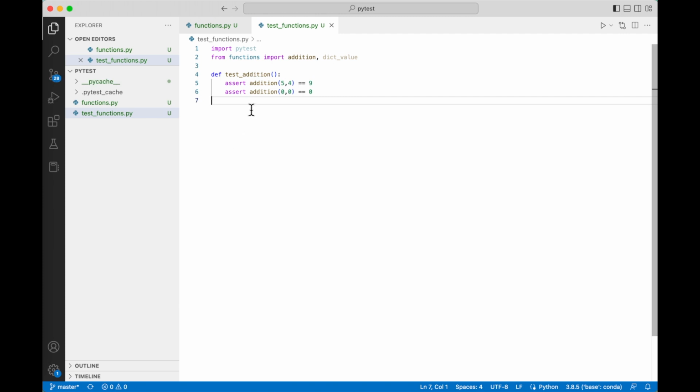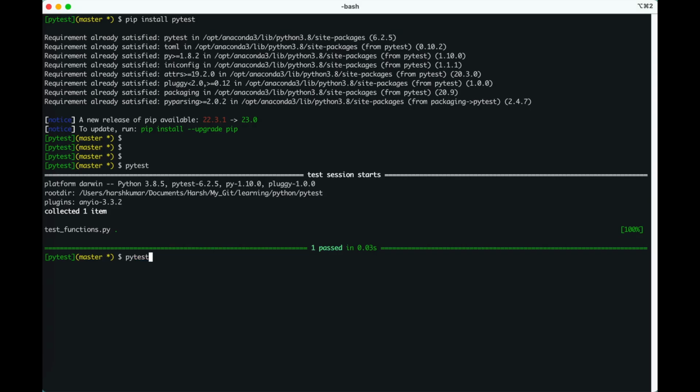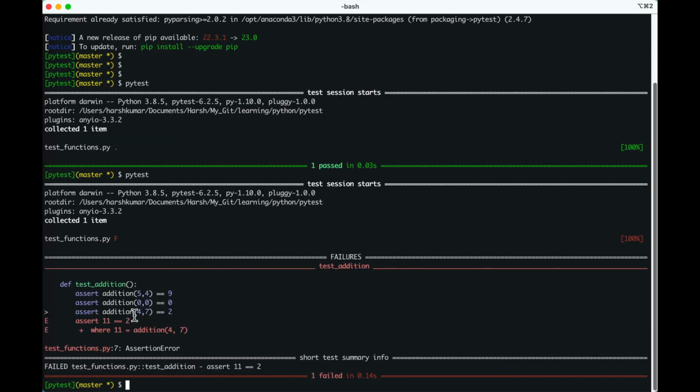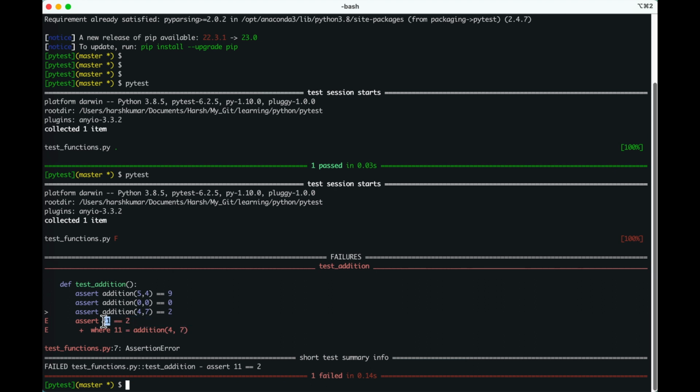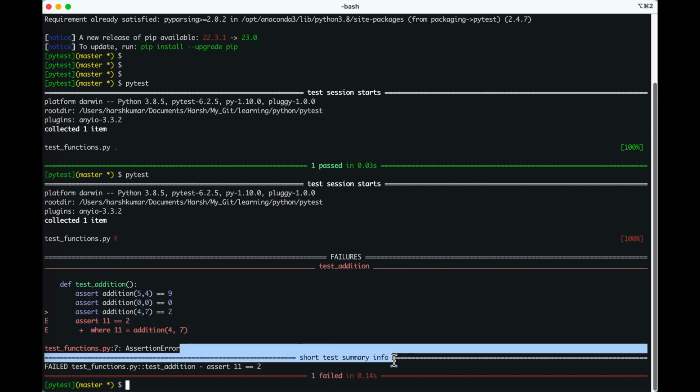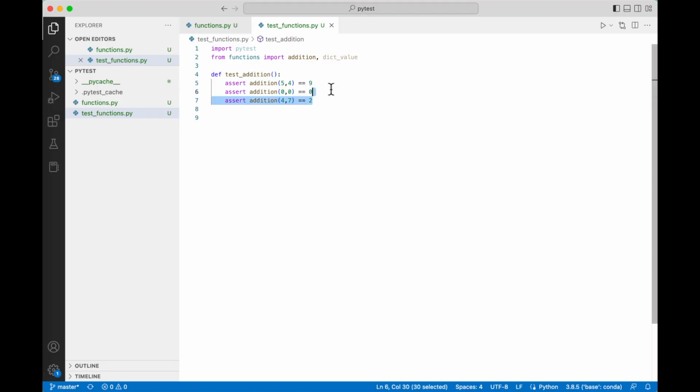What we'll now do is try adding a wrong value. Let's say 7 and 4, and we say it's 2, which is clearly not correct. Let's run Pytest again, and here you can see that there's a failure. The expected value that we had written was 2, but the actual value we got was 11, which is clearly the right answer for the addition of 4 and 7. This is how Pytest will tell you that there is some problem in the code, or in this case the test that you have written.